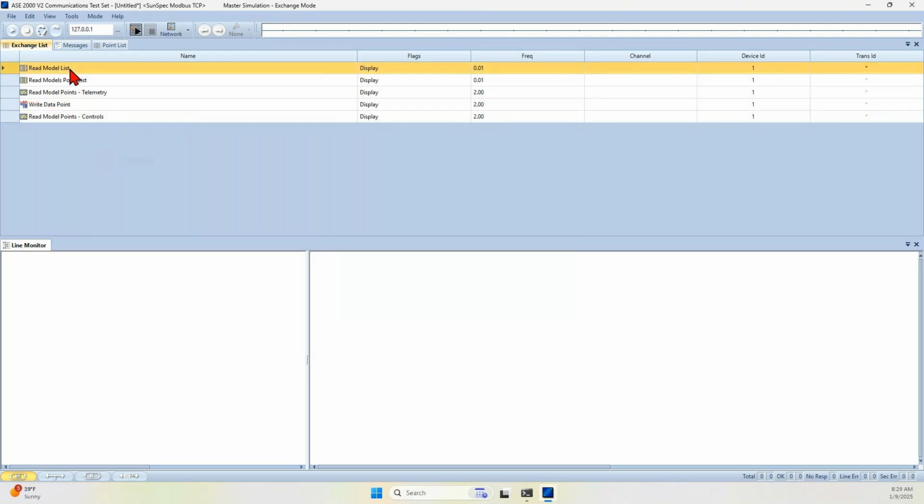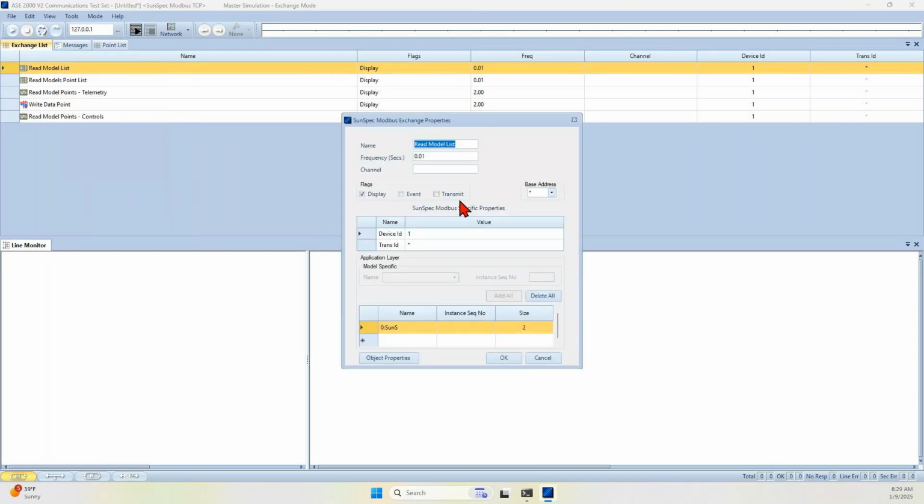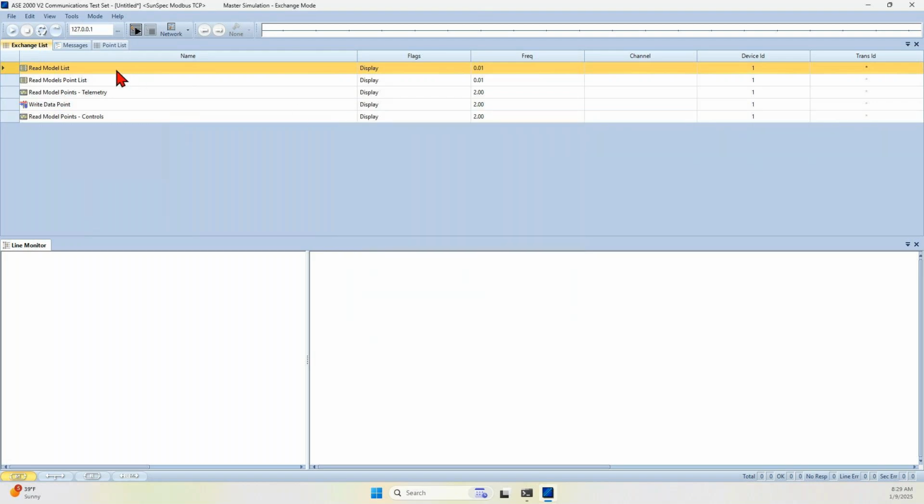Okay, so I'll first go with the read model list. Here, if you go to the exchange properties, you can see that the device ID is already 1. I had set it here. Further, we have a prefix of SunS. SunS is the prefix available in the device. So right now we don't have any other models available. First we will try to discover the model from the remote device.